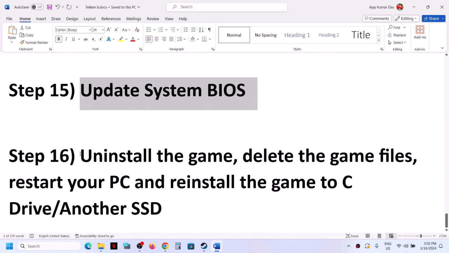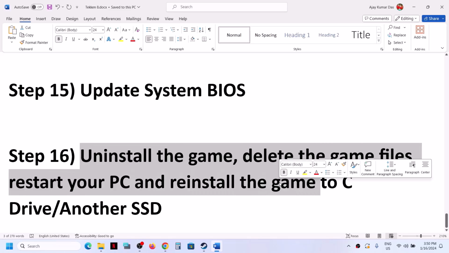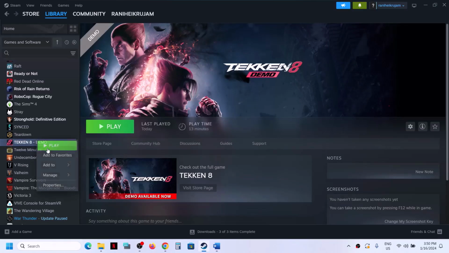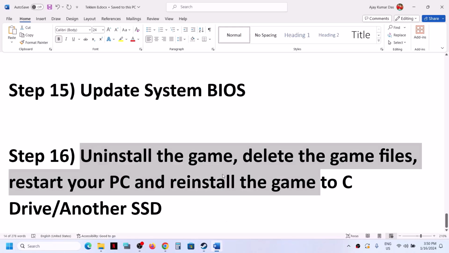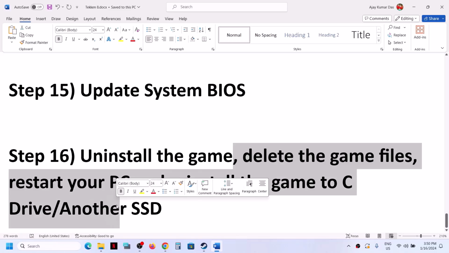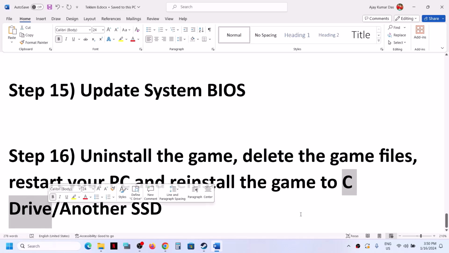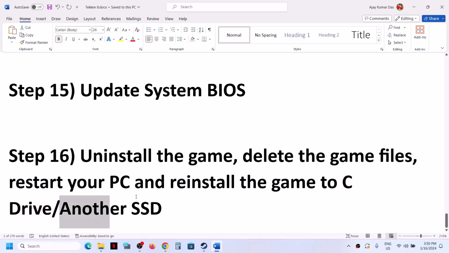Now, if nothing is working, the last step is to uninstall and reinstall the game to a different drive. Right-click on the game, select Manage, and then click on Uninstall. After the uninstall, go to the game installation folder, delete the game folder, restart your computer, and then reinstall the game to a different drive. If the game is installed on another drive, you can try installing it to the C drive, and if that is an SSD, that would be great. But if the game is already installed on the C drive, the SSD, in that case you can try to install the game on another drive and then check.